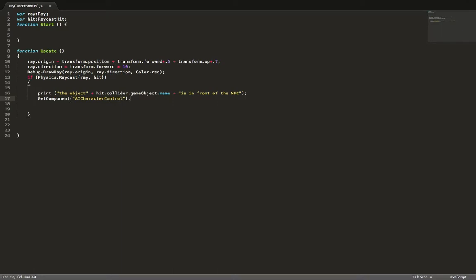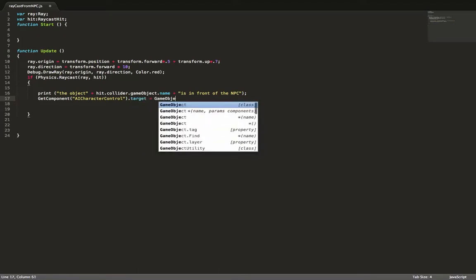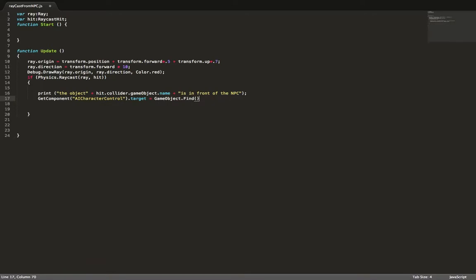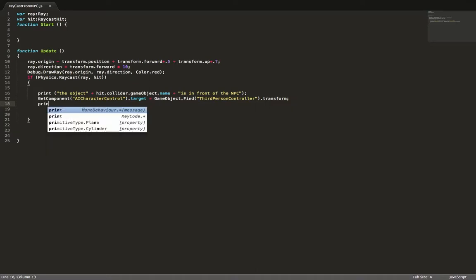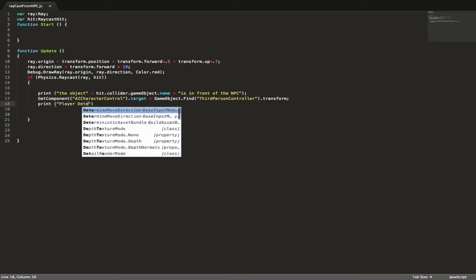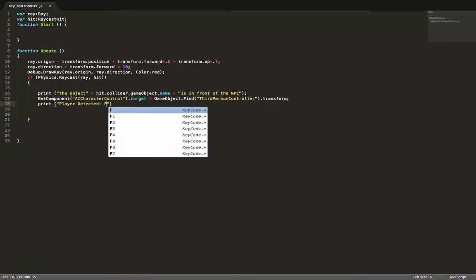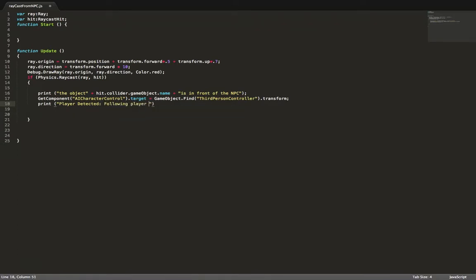and control, sorry. And again, we're going to access the target. So again, dot target, and then we're going to do a GameObject.Find and first person controller dot transform. So effectively, the target will be the third person controller. Now just make sure that you put transform at the end, otherwise you may have an error. Okay. In this case, we're going to display the message player detected following player now.